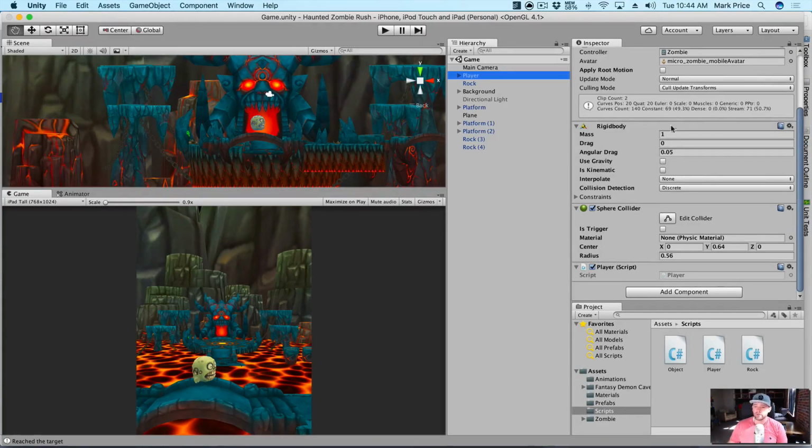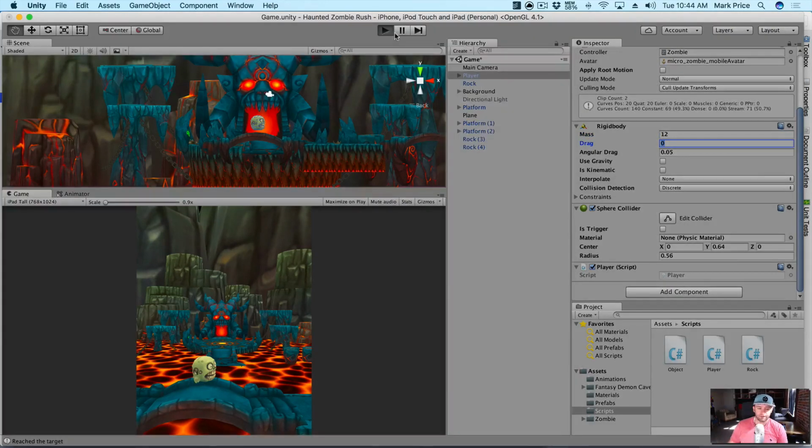So I do think we should increase the mass, because when he starts falling down, and when he jumps, we don't want him to go flying into the sky. That's what I'm trying to say. So I'm going to say 12. Let's just say 12 right now. Let's play the game. Let's give him some more mass.